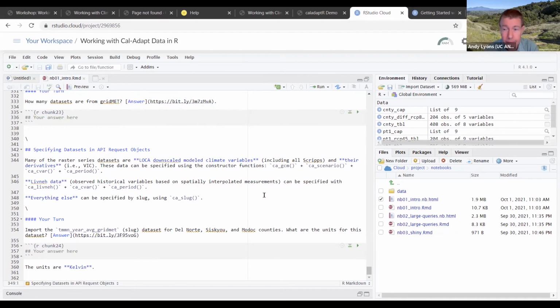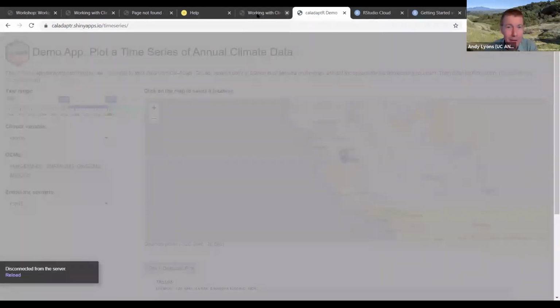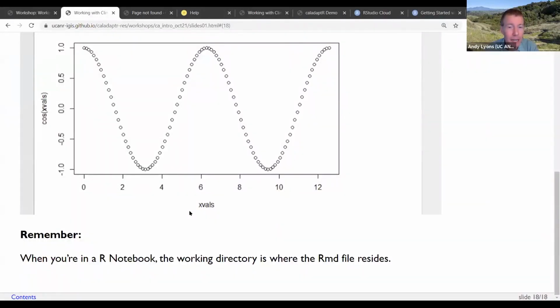Okay, let's take a 5-minute break. We'll resume at 11:10 for those who aren't tired already. What we have coming up will be 2 more notebooks. One working with large data using SQLite databases and TIFFs. And then we'll do a quick demo of some Shiny apps. So I'm going to pause for 5 minutes, let people catch their breath, and then we'll continue.